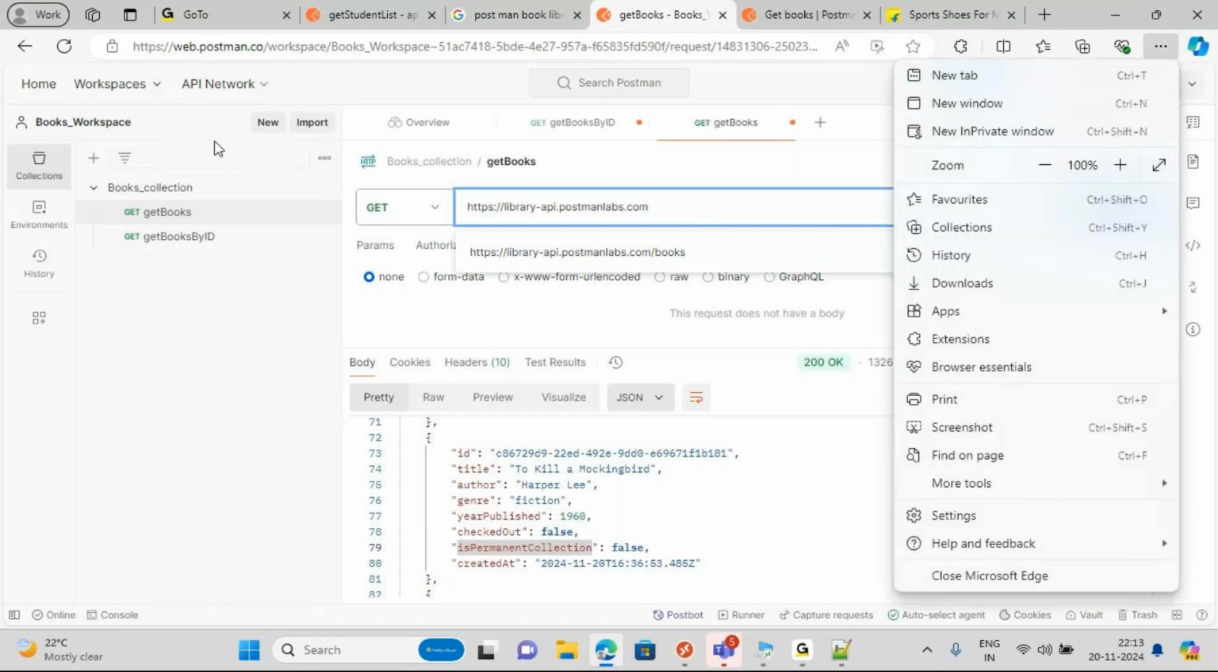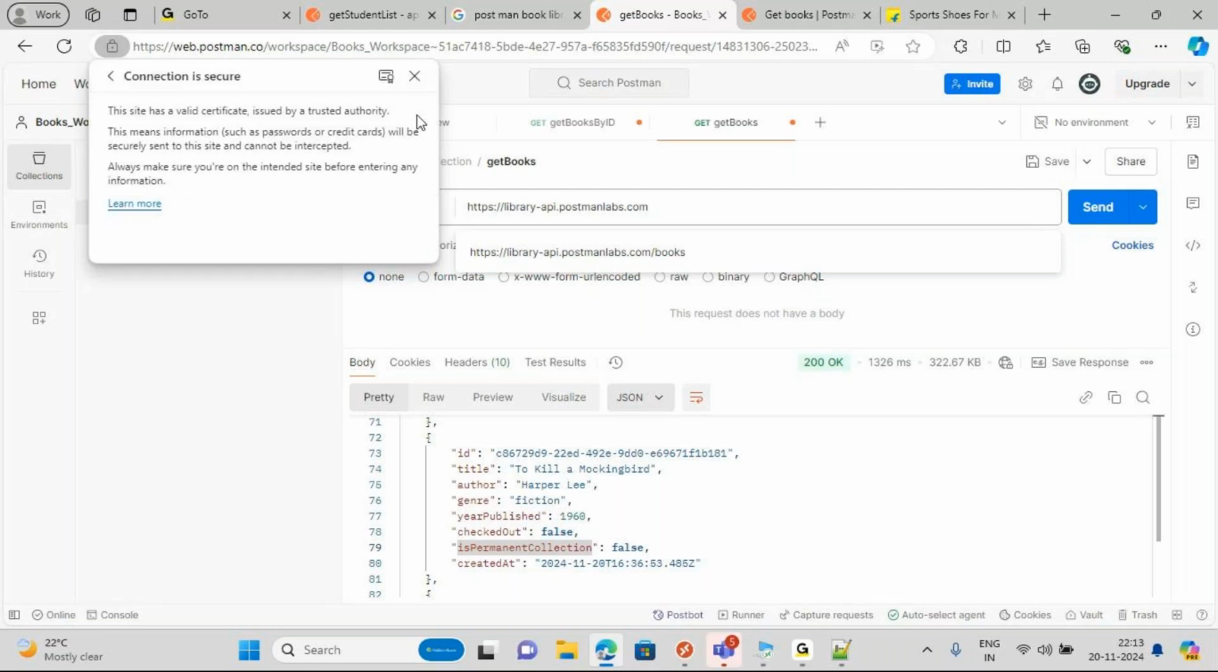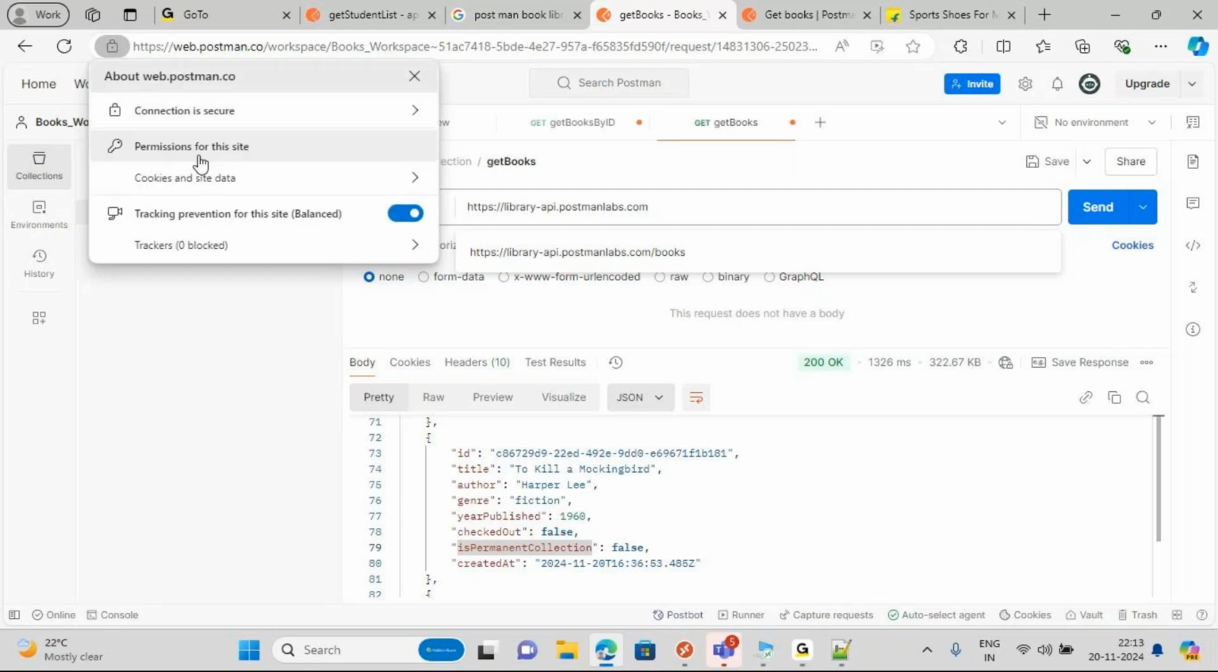Like here, can you see if you click here, permission for this site and all, connection is secure. This setting you have to make it yes and all, security wise. All right, okay, I'll check it out. Thank you. Yeah, this you have to make it.